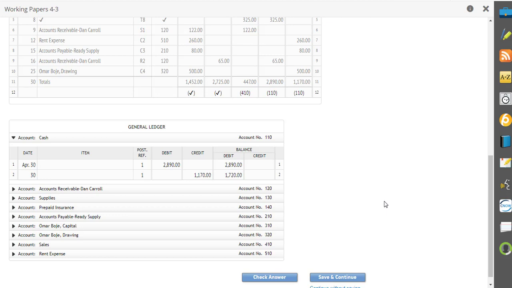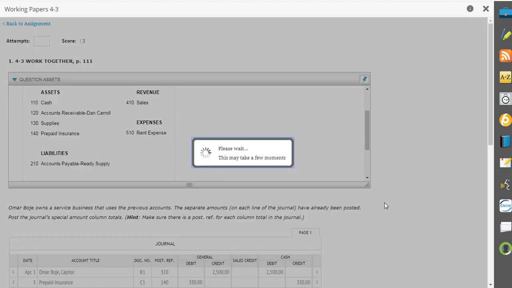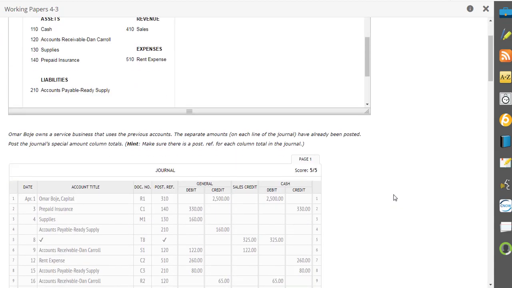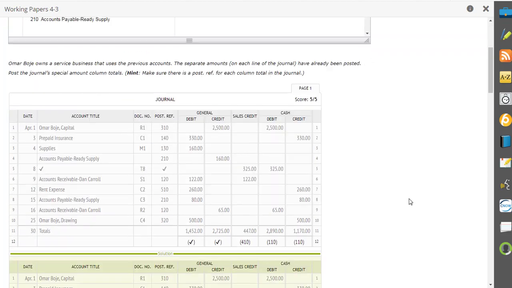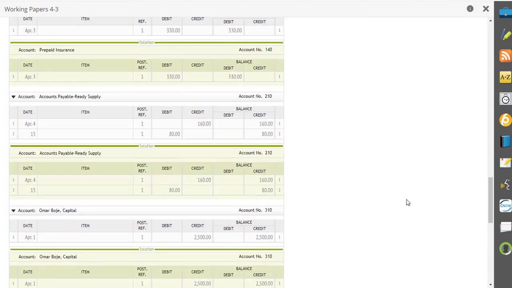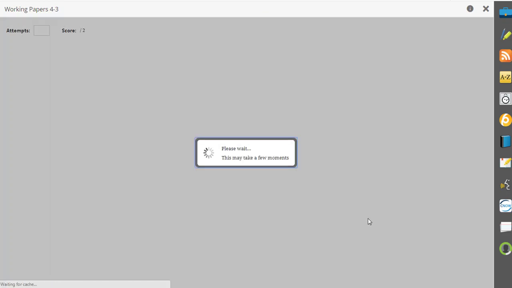So posting totals is relatively easy. It's the same procedure that we post individually. I'm going to check that answer. Woo! I got a 3 out of 3. It's feeling pretty good for a Wednesday for me. I'm going to click on Save and Continue. And you can go ahead and try that on your own, which is going to be just like what we did in Work Together.